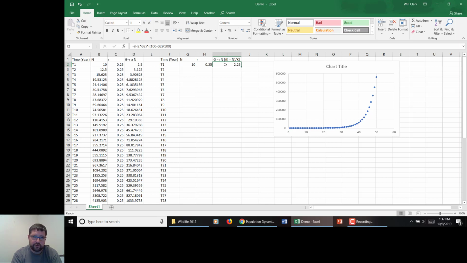Same thing. In the first year, it's going to be 2.25. Okay. Let's say my K is 100. So what I've done here, if you look up here, H2, that's your rate of growth, times G2, or your original population, times K minus N, okay? And so I'm saying that the population's carrying capacity is 100, okay? So minus G2 divided by K.